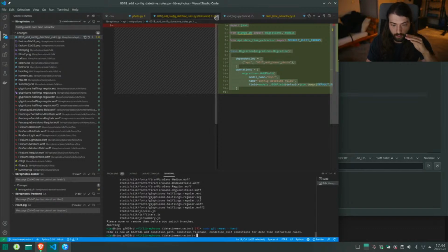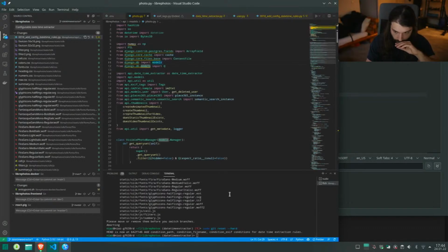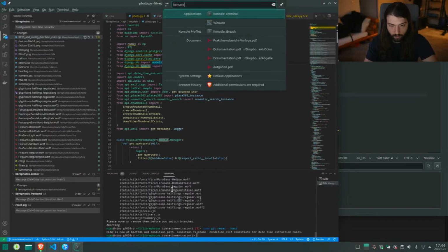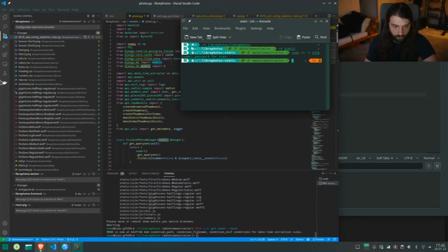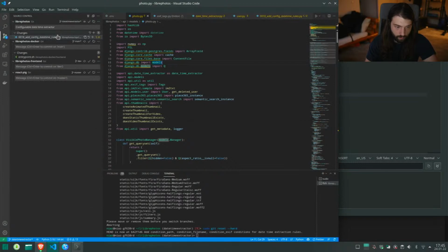Why? cd Libre Photos, cd static, rm -r, also sudo, yes. Awesome, discard.